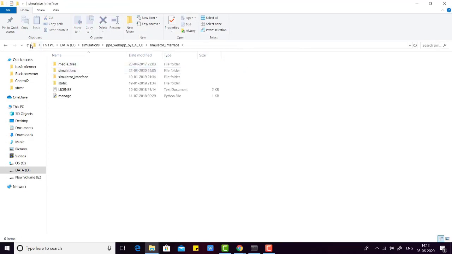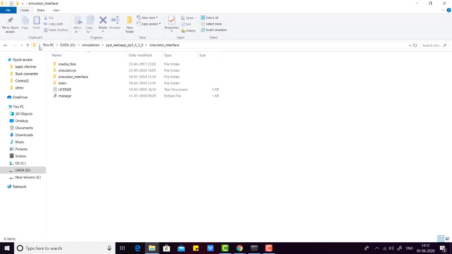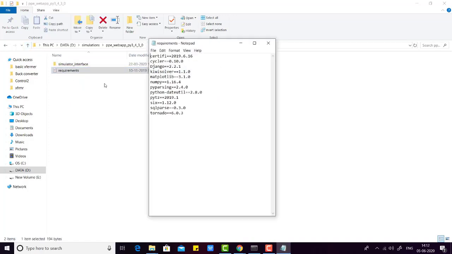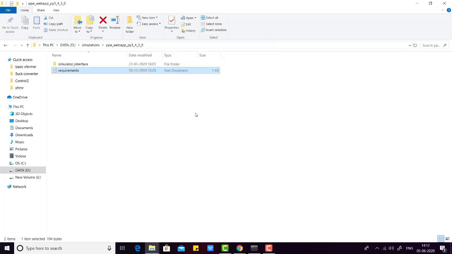So there are two files. One is the simulator interface, another one is requirements. I'll get to the simulator interface later. So let us look at the requirements. These are the package requirements for Python Power Electronics. So in your environment, you will have to individually or cumulatively install all these packages. So let us get started with installing the packages and forming a new environment.